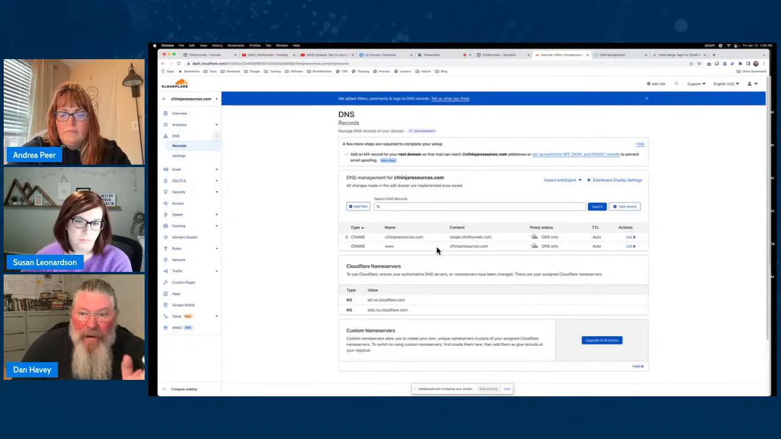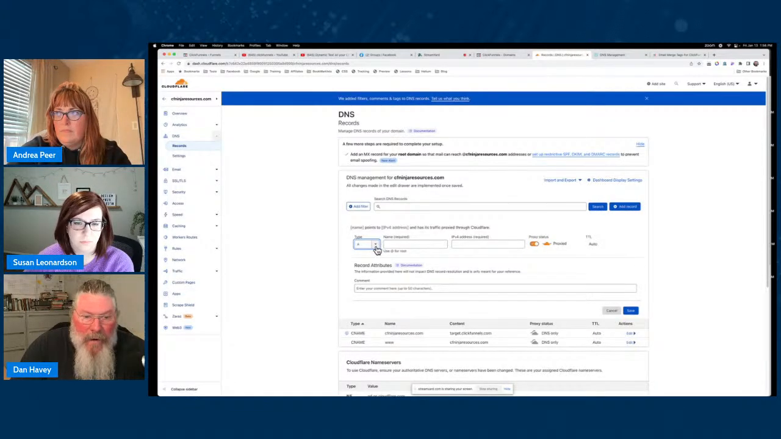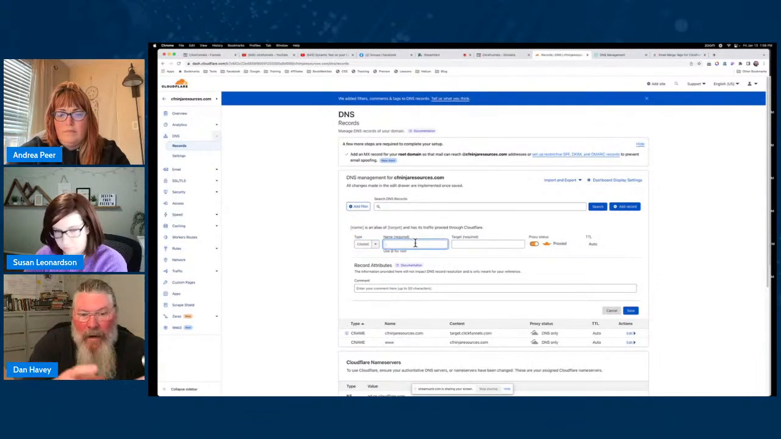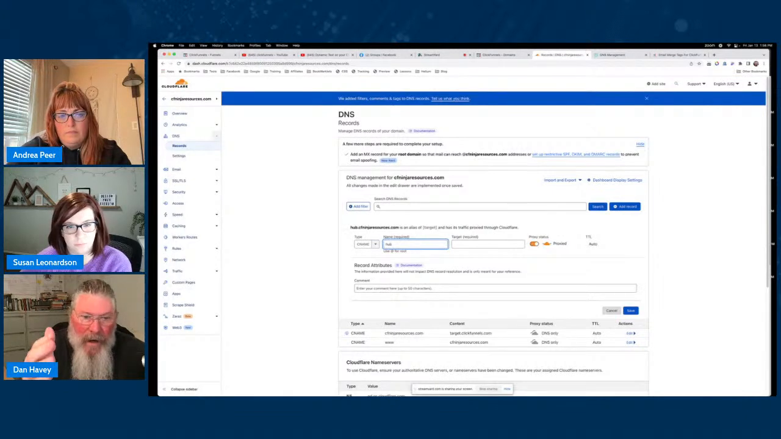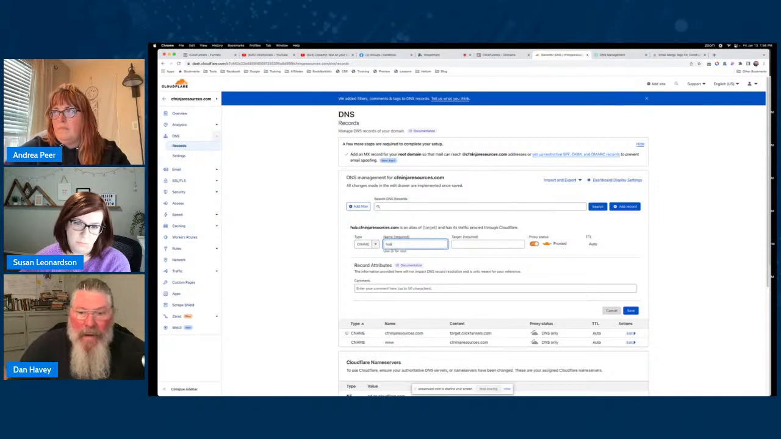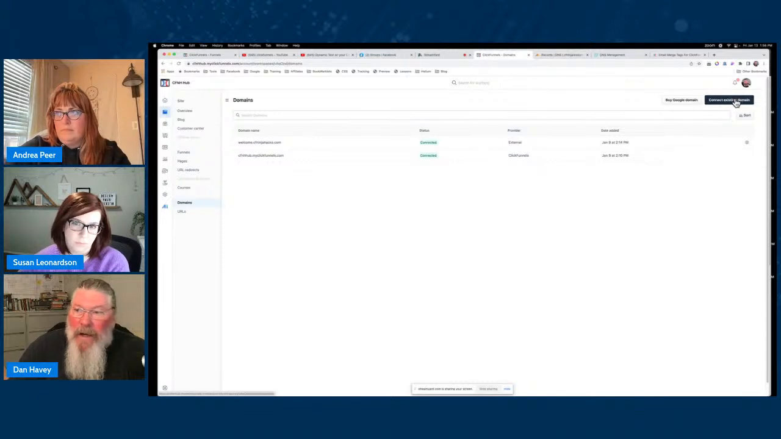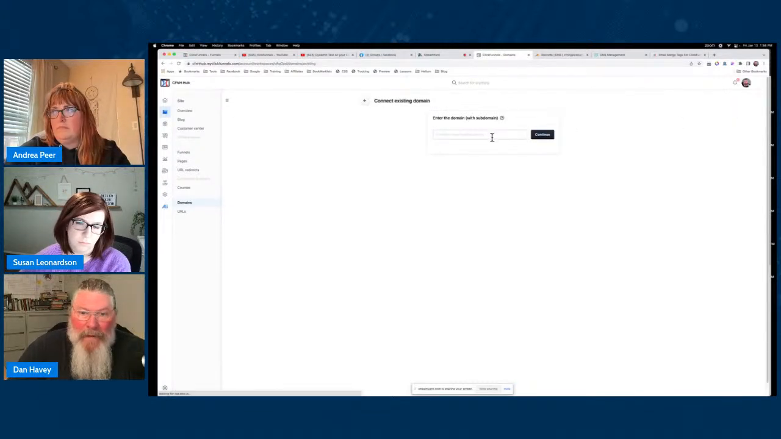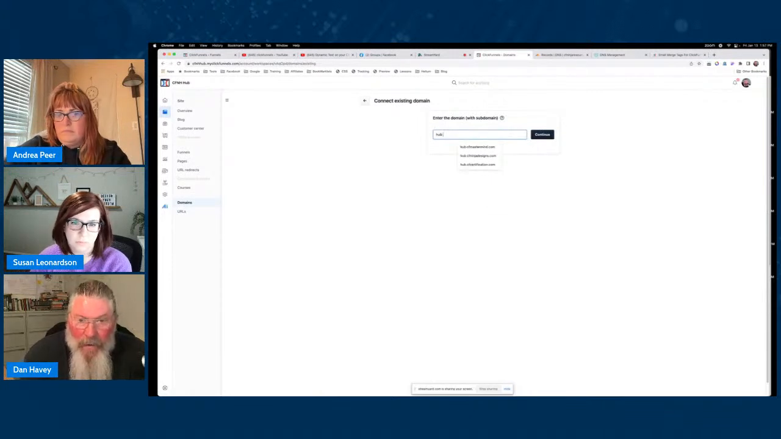It is super simple. All you have to do is come in here and click on add a record, come down to a CNAME, and let's say we want our subdomain to be hub, so hub.cfninjaresources.com. We want that pointing to ClickFunnels 1.0. I'm not going to put anything in here yet because we have to come back over to ClickFunnels first and connect an existing domain. We won't go through the whole process, but we will go through what we need to.